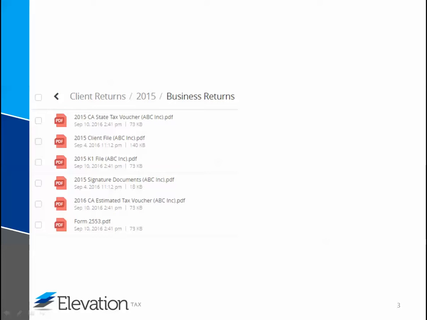Now I want to go over each file that is in your folder, and again you'll see at least 4 files, and those 4 files would be the client file, K1 file, Form 2553, and the signature documents. The client file contains the federal returns, supporting statements and schedules, and if applicable, any state returns. You'll want to use this file for your own review. If you encounter any inaccuracies, please notify us so we can make the correction.